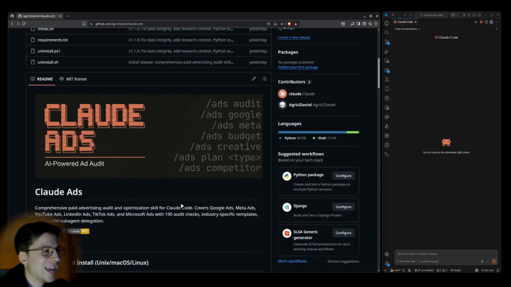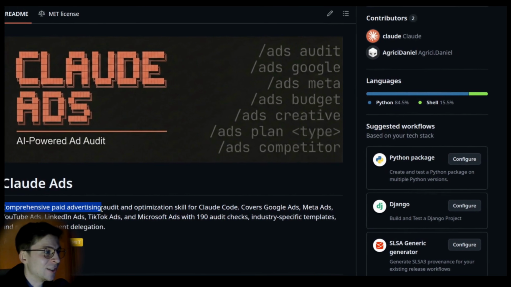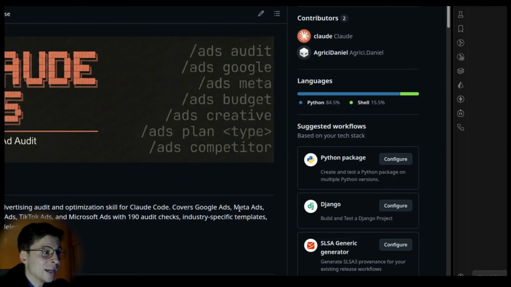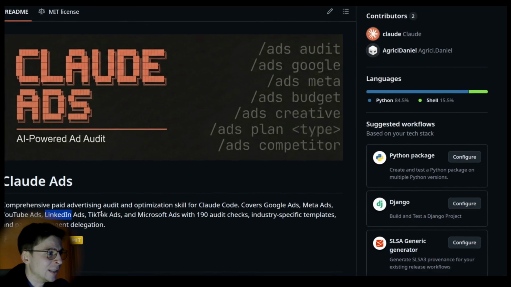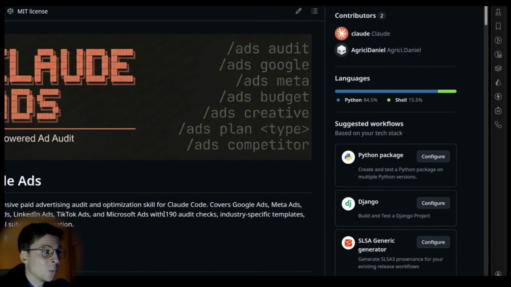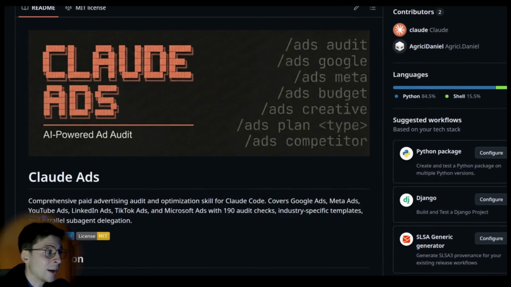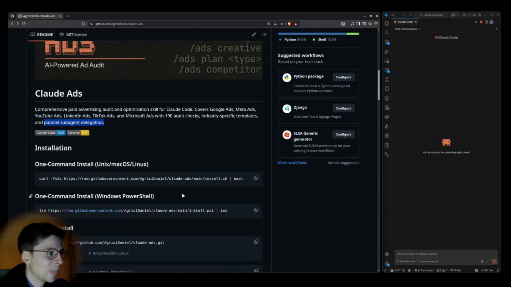Meet Claude Ads, a comprehensive paid advertising audit and optimization skill for Claude Code. It covers Google Ads, Meta, YouTube, LinkedIn, TikTok, and Microsoft Ads with over 190 audit checks, industry-specific templates, and also parallel sub-agent delegation. Quite easy to install.